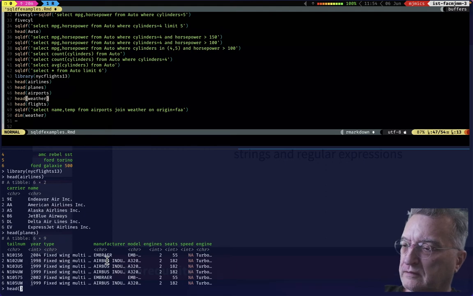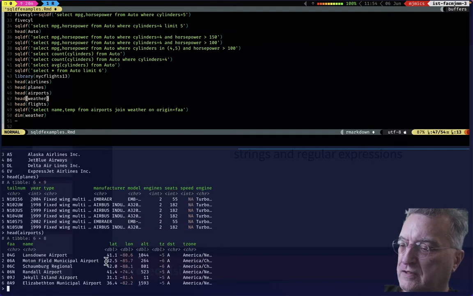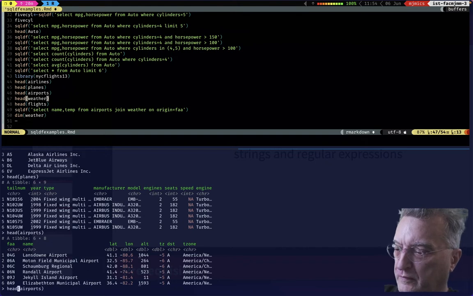The airports. So these are all the airports, I think, just in the United States. Is that right? I'm not sure if these are just airports in the United States. I know that the flights table, oh, and then here's the weather table.